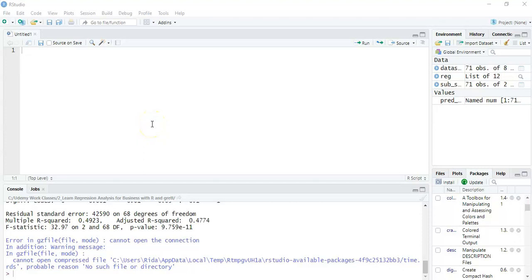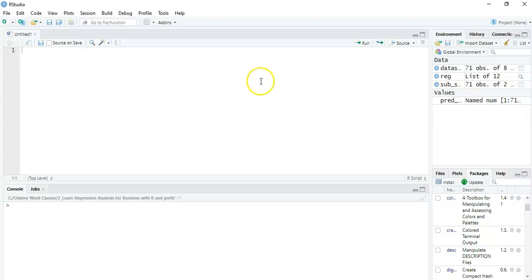Hello again, guys. I'm sure you are excited to build the logistic regression in R. So let's do that. Let's first clean up our work environment. Ctrl+L to clean the console, and let's delete all the variables from here. Click on this symbol. Yes.